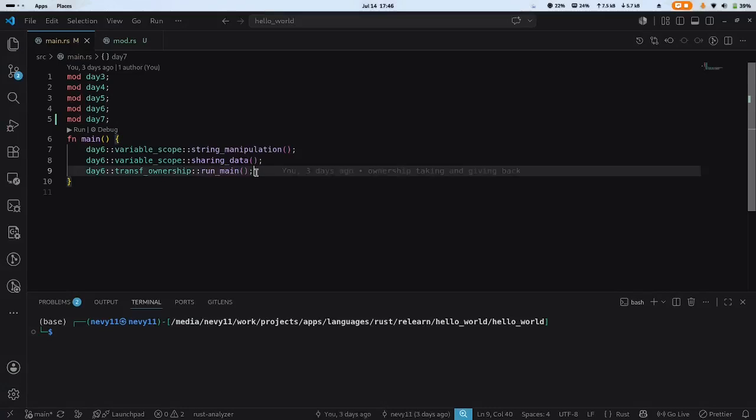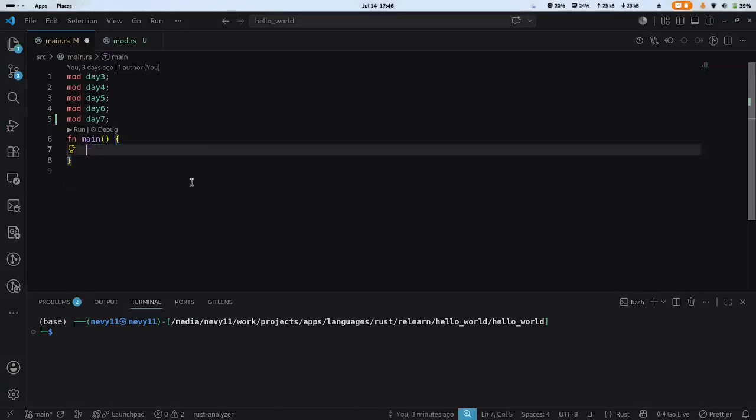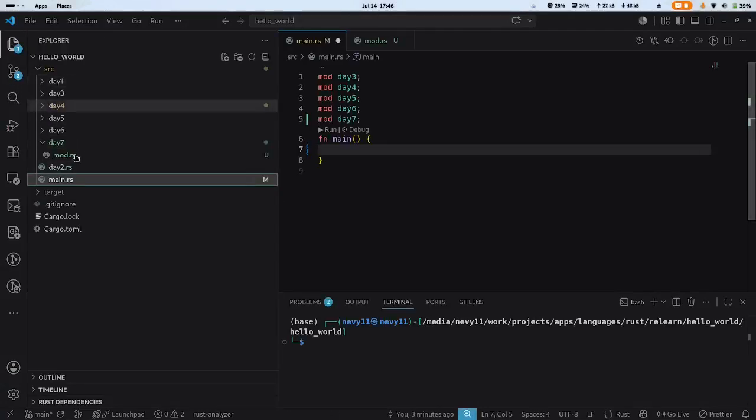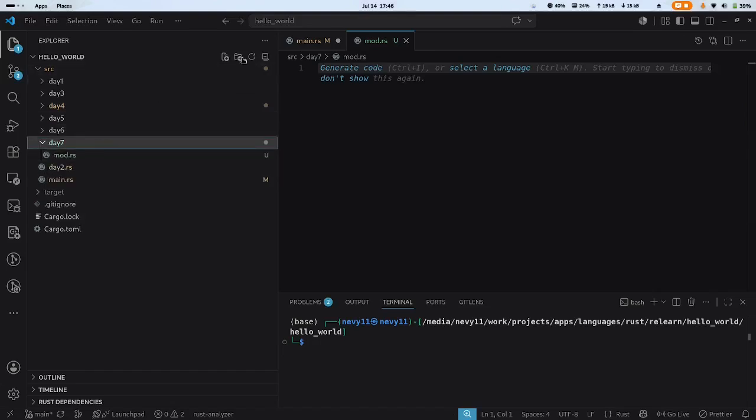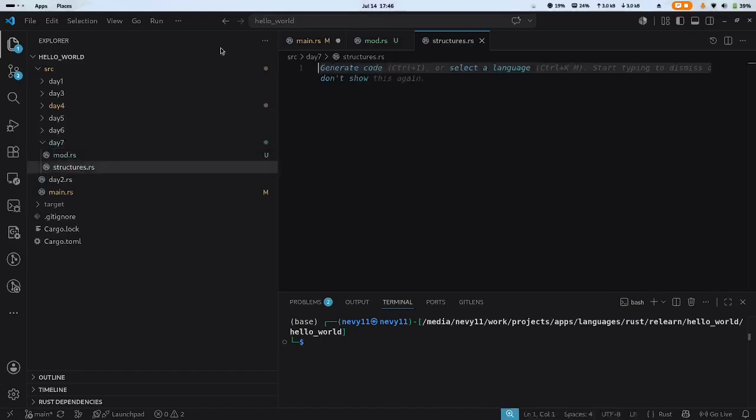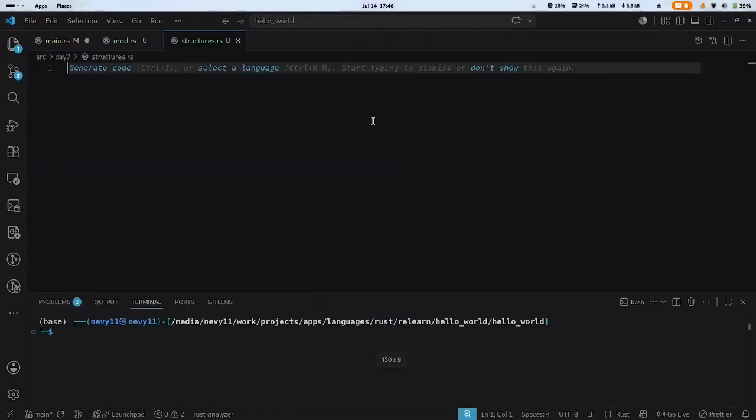I don't need this code because we're in day 7, talking about structs. Here I'm going to need a file for structures, so I'll call it structures.rs. Inside the structures file, we have to create a function to define structs. Is it possible to store structs in a different file? In Angular or TypeScript, a struct is similar to an interface, and you create it in a separate folder.